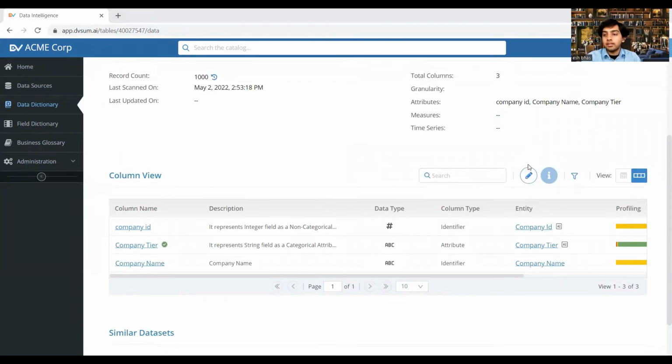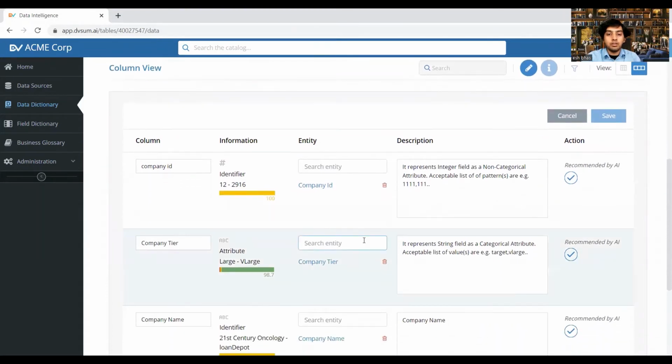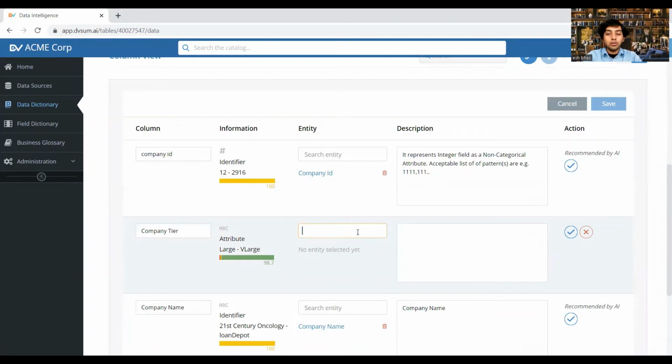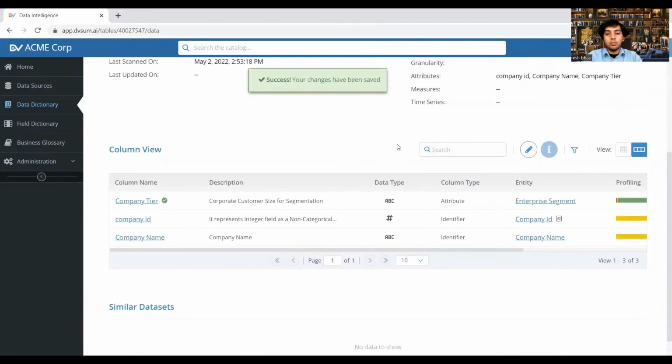I'm going to go ahead and click on the edit button. I'm going to scroll down to my company tier column. I'm going to delete the company tier entity. I'm now going to type out enterprise segment. Great. We can see that the description has automatically been added. I'm going to approve the action, and then I'm going to save this. We can now see that our company tier column name has been associated with the enterprise segment entity.